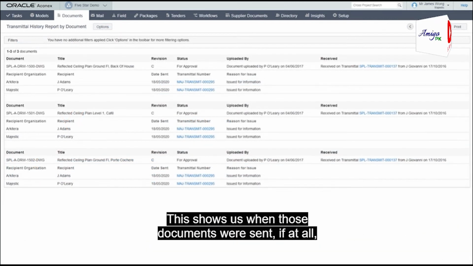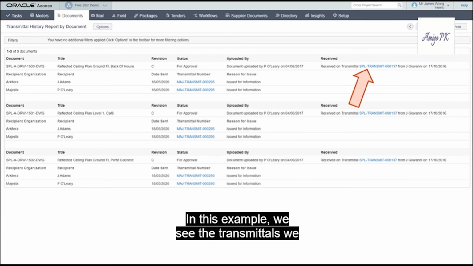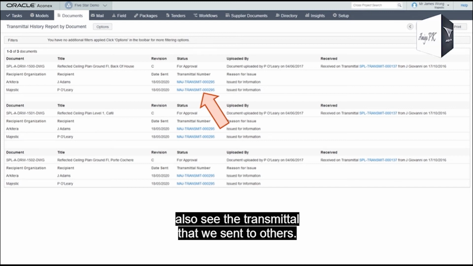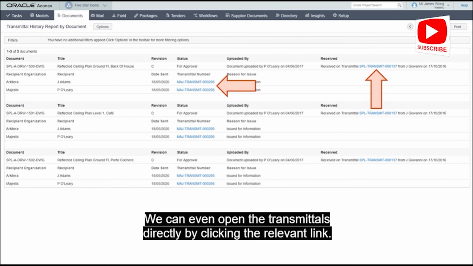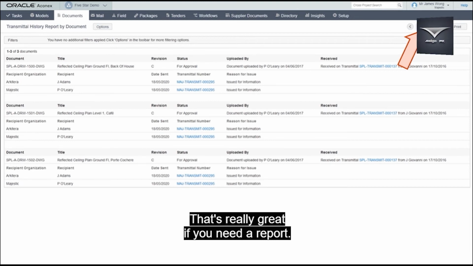This shows us when those documents were sent, if at all, and the related transmittals. In this example, we see the transmittals we received that contained documents. Plus, we also see the transmittal that we sent to others. We can even open the transmittals directly by clicking the relevant link. And note too, there's an Export to Excel option at the top. That's really great if you need a report.